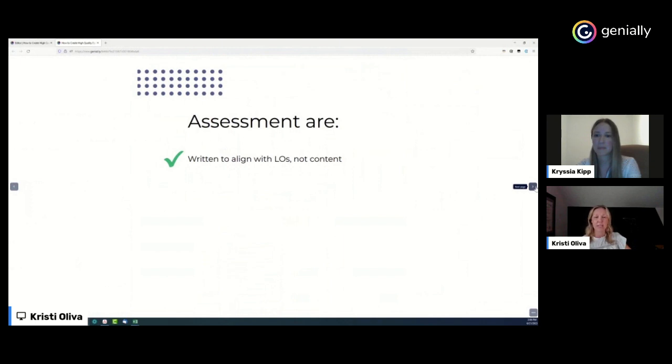Many people make this mistake where they'll write their assessment questions by looking at the content. They wrote the content first, but really our objective is to write the assessment questions first so that we know what we are going to be working towards. Think with the end in mind.